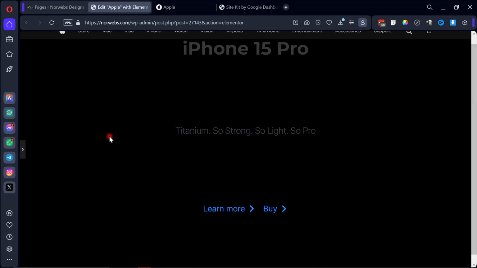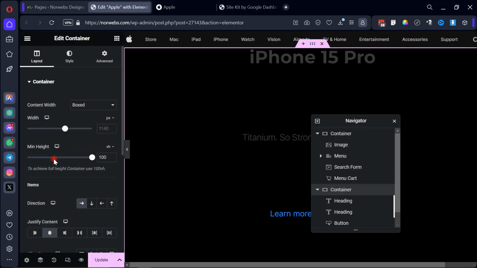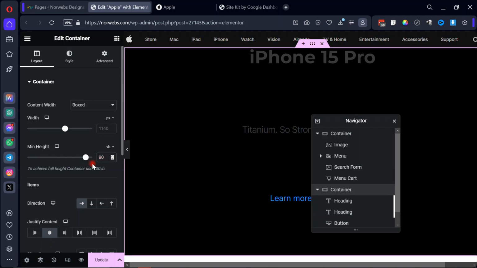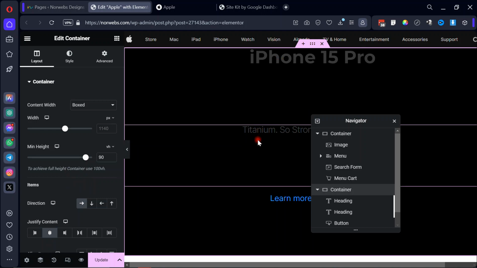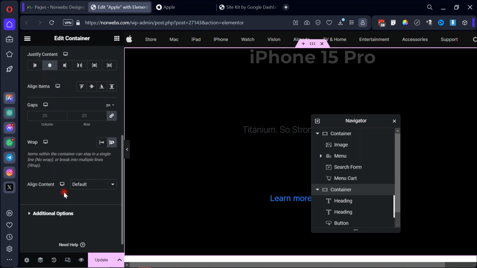100. I think 100 is too much. Maybe something like 80 or 90. I think 90 will be okay. Then looking at this, see these guys here. They have all this space, too spaced out. So I'm going to scroll down to align content, make it flex start.